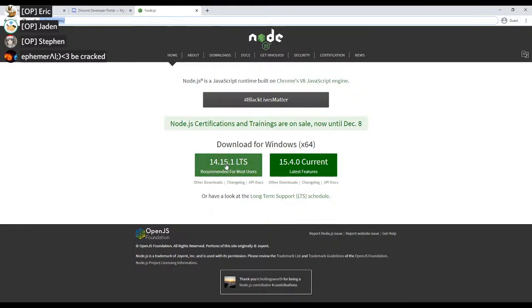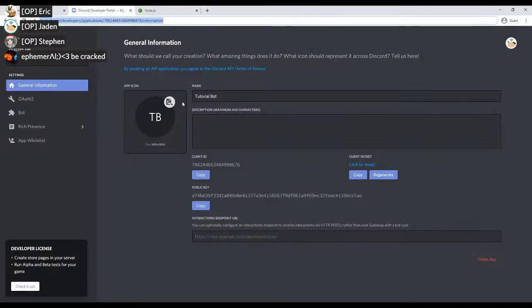Node.js package. This one is 14.15.1, and when you click on download, it downloads an installer that walks you through it. I already have it downloaded, so I won't be clicking this button, but this is one of the things that you need.